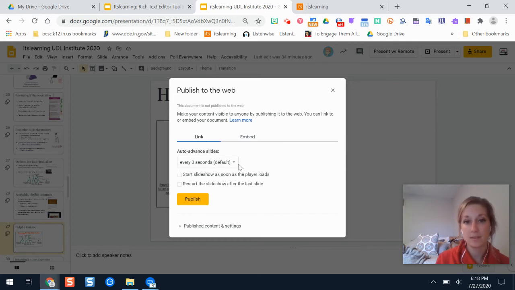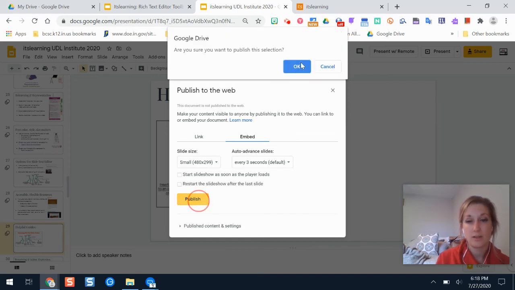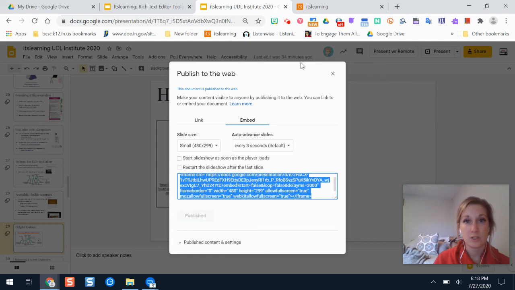So you can change the settings here to where the slides advance on their own. You can start as soon as the embed player loads. You have the ability to control some of that. I just like to go over to embed, and I always change it to small just so it's a little bit easier for me to resize. You can change some of those if you want, and I'll click publish, and it wants to see confirmation, so you click OK. And then you can copy all of this code, which is Control-C. You right click, you can copy it that way as well.